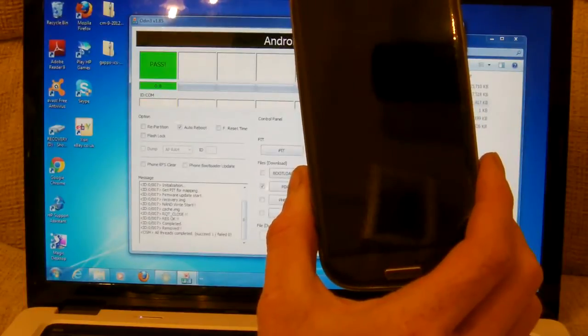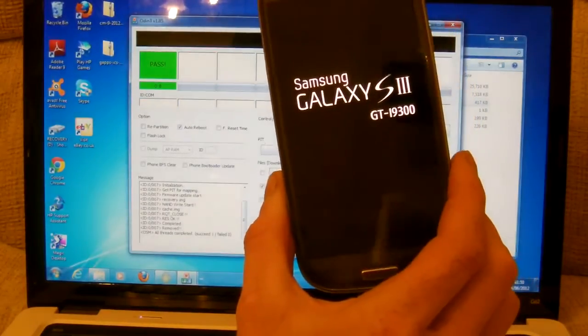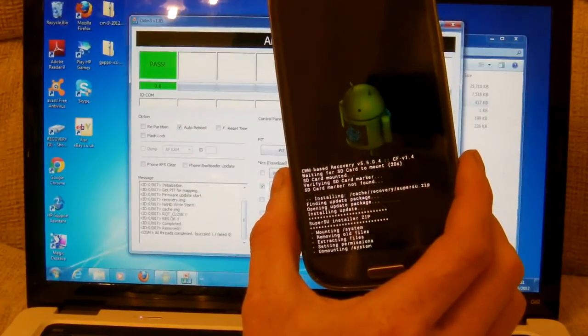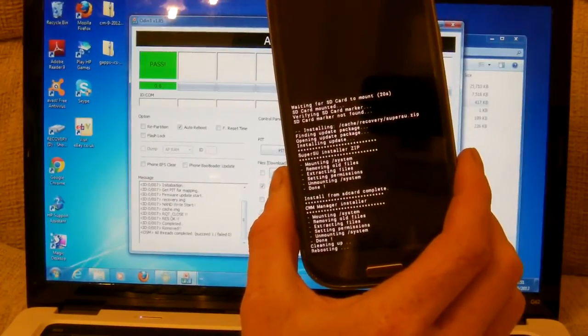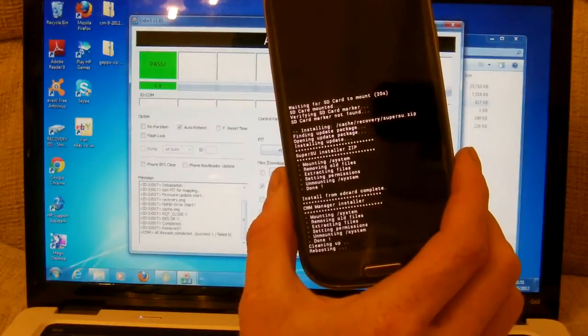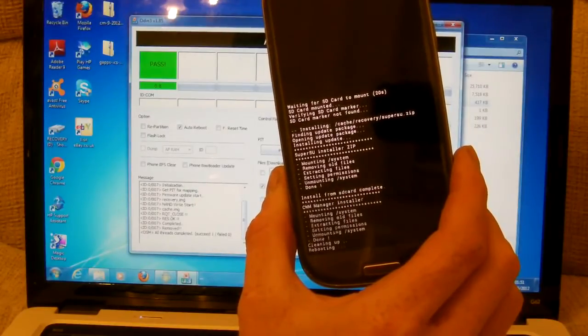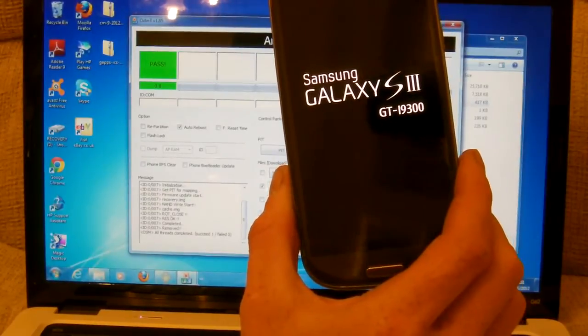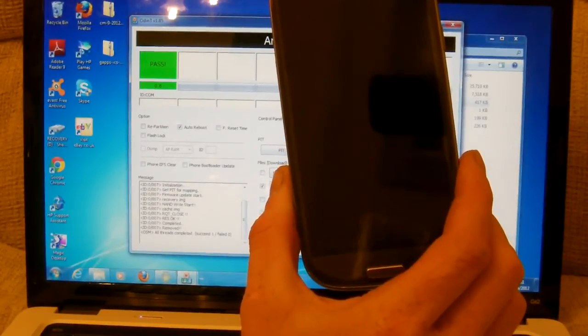Your phone will now start to reboot and it will scroll up some messages on the screen there, just to say that it's been rooted and unpacking the files. Once it's done this, it will just restart as normal. So we'll just give that a second or two.